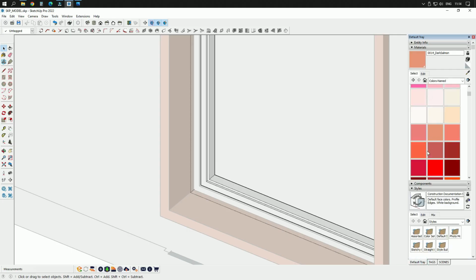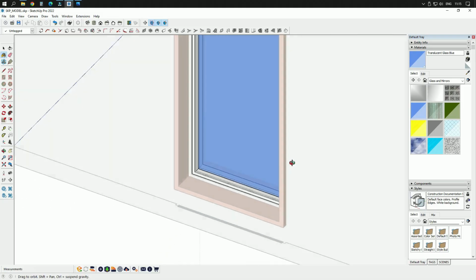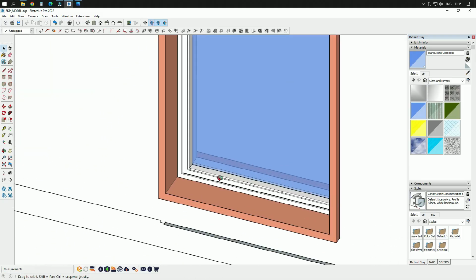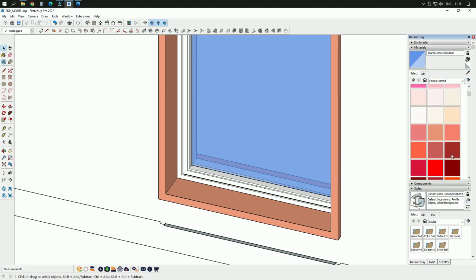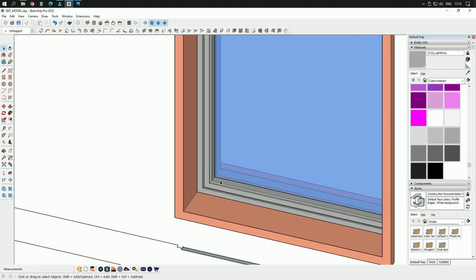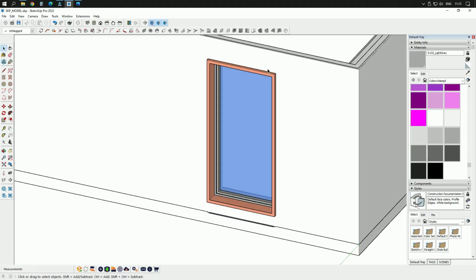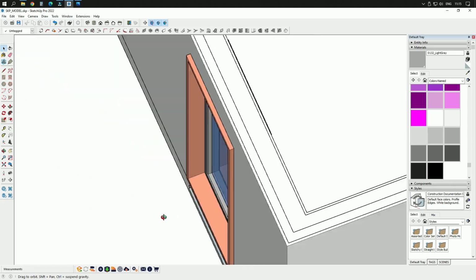And now I'm ready to give some material, and this is my window. And I will give some color to my windows and to my wooden frame, just a simple color. I will use some gray color like this. So I have created my wooden window frame, and then the frame and my actual window.